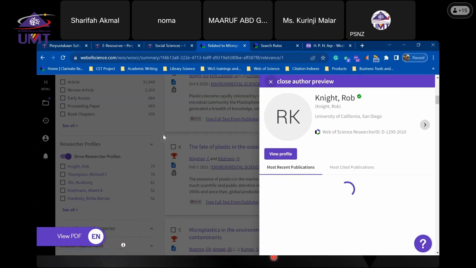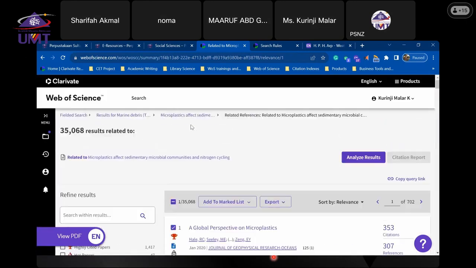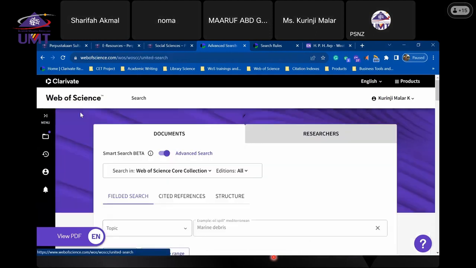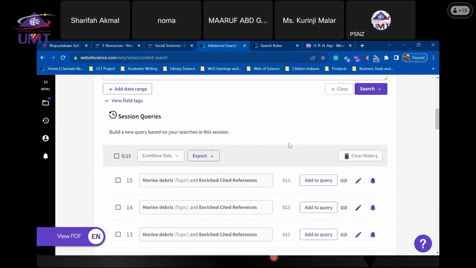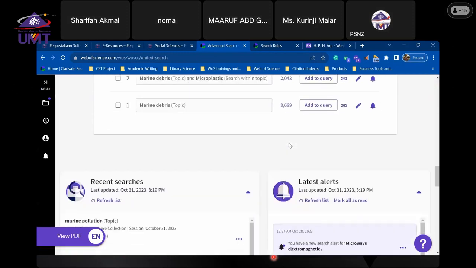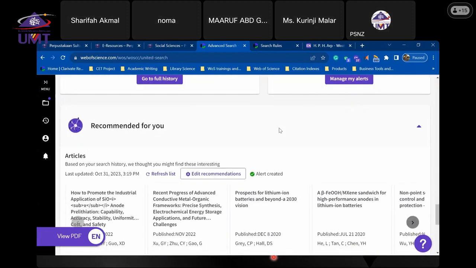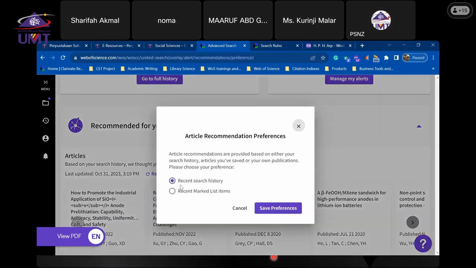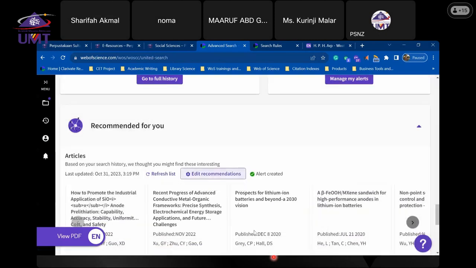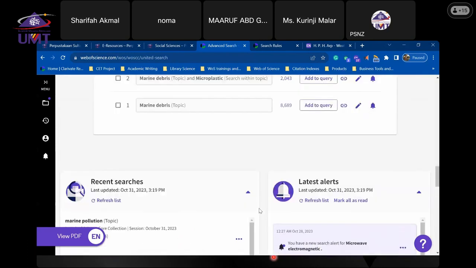Okay, so you can do so. But what I want to do is go into the researcher's profile here. If you have registered, your profile will appear at the bottom. You can see your recent researchers and your latest alerts. The system will recommend papers to you according to your recent research history, or if I've added a mark list, it will recommend papers related to your research profile.